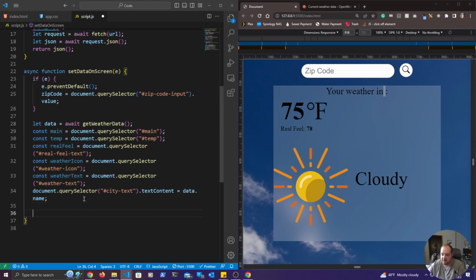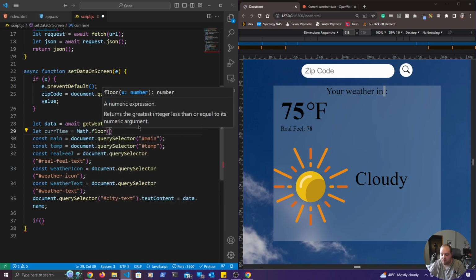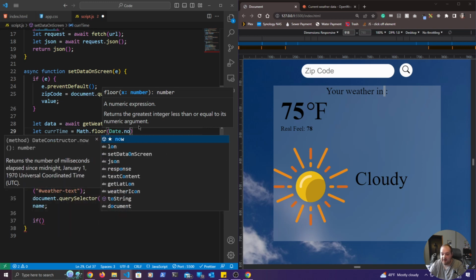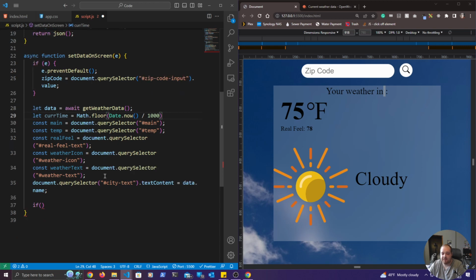Now, before we do that, we want to get the current time and save it in a variable. So actually we're going to say let current time equal Math.floor, because we're going to floor that, and we're going to just do Date.now, and then this comes back in milliseconds, so we're going to divide that by 1,000 to get it in seconds, because that's how our API sends time back.